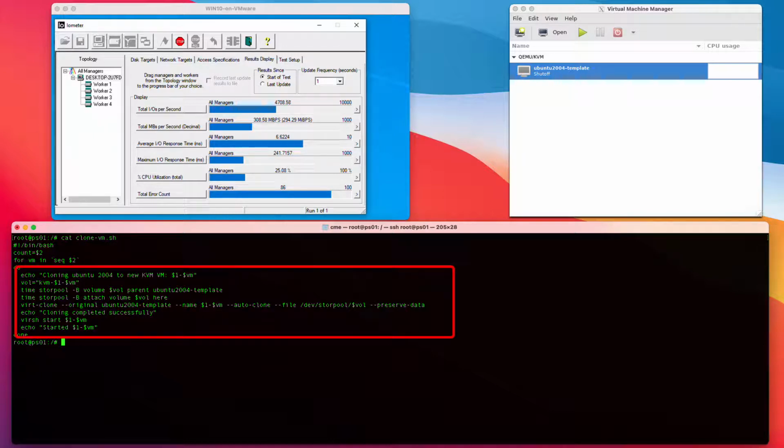So here's our test script, which takes two parameters. The first is a root text value for the virtual machine instance names, while the second is a count of VMs we intend to create.